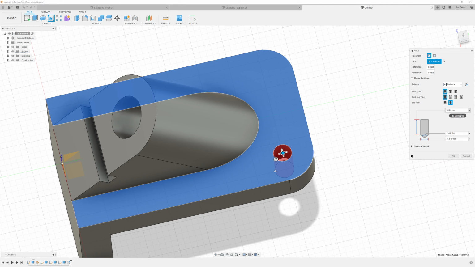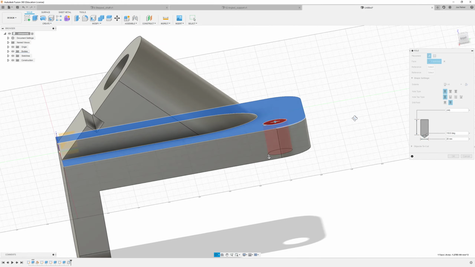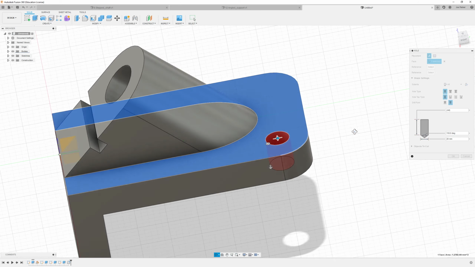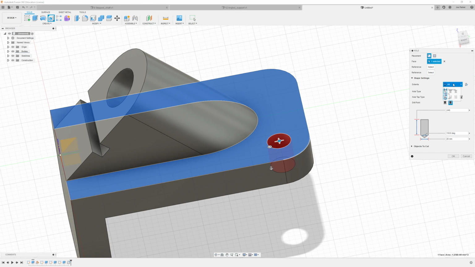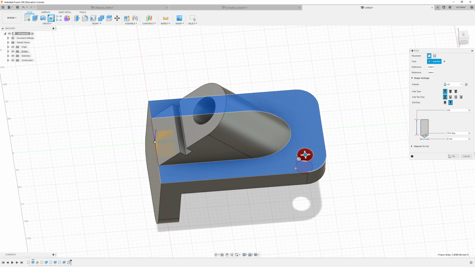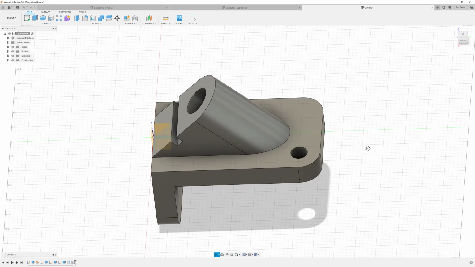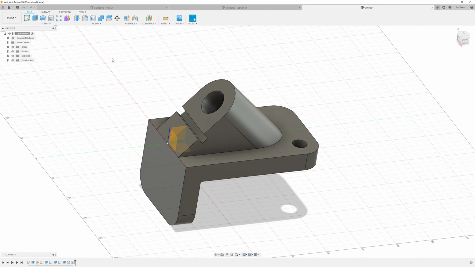I know that the diameter of these holes is 20 millimeters, so I can change the diameter to 20. And in this particular case, I know that the hole goes all the way through the component, so I can change the extent from distance to all. And I'm happy with that feature, so I can press OK. And I can create the other 3 holes in exactly the same way.